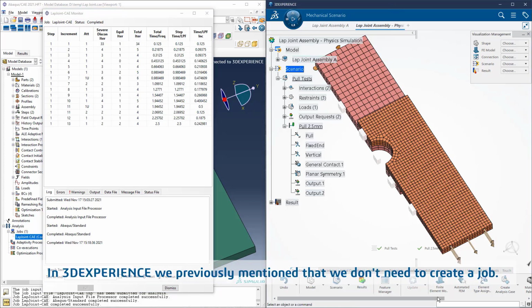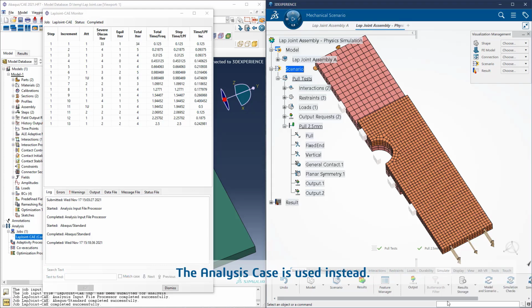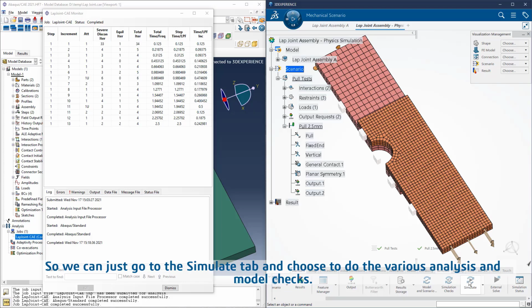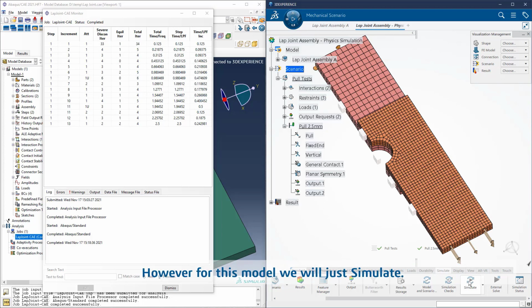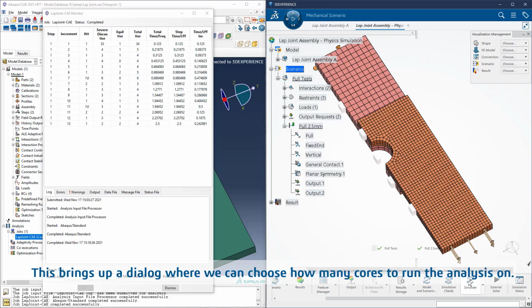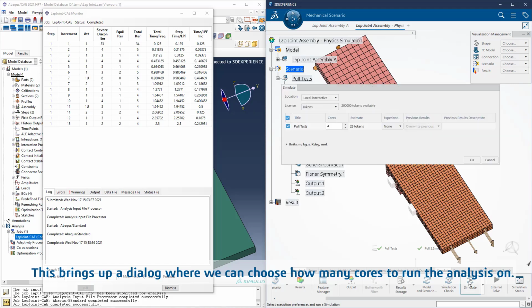In 3D Experience, we previously mentioned that we don't need to create a job. The analysis case is used instead. So we can just go to the Simulate tab and choose to do the various analysis and model checks. However, for this model, we will just simulate. This brings up a dialog where we can choose how many cores to run the analysis on.